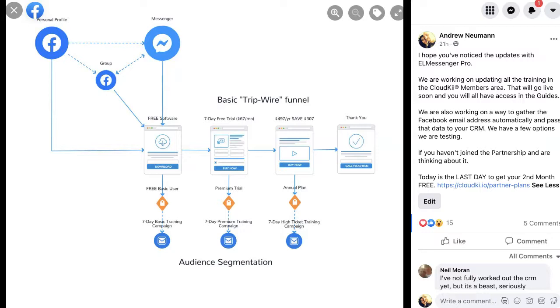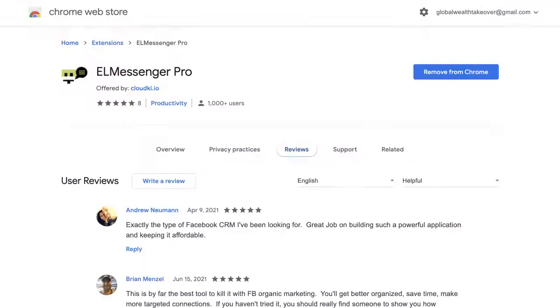The other component of it is engagement. There's an engage feature that allows you to automate your call to action posts, whether they are on your Facebook wall and or in a group. And all you need to do is get that set up, and we'll show you how to do that here in this training section for ELMessenger Pro. But this video, we're just going to give you a brief overview so you know exactly what it is that ELMessenger Pro is going to be able to do for you.